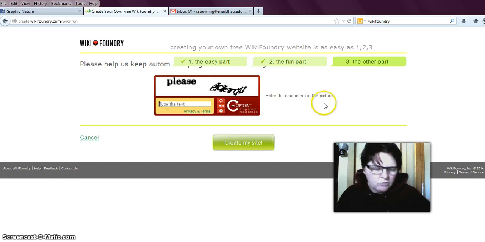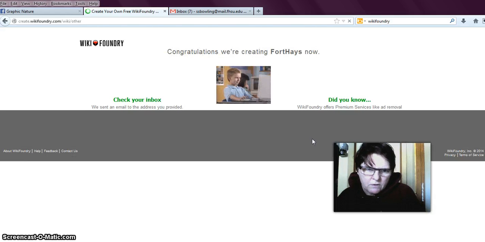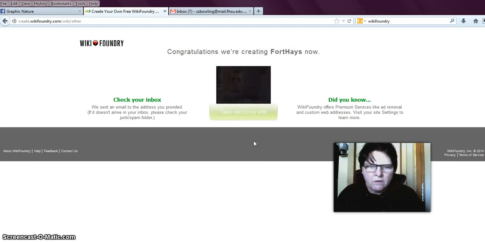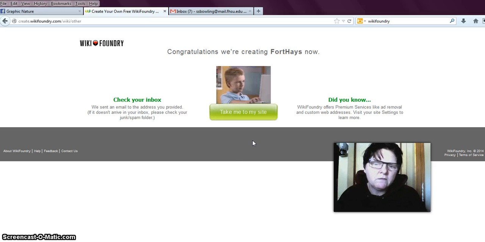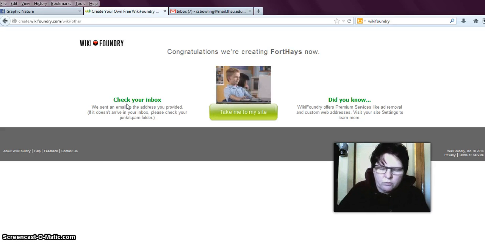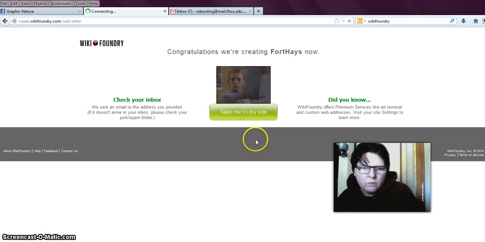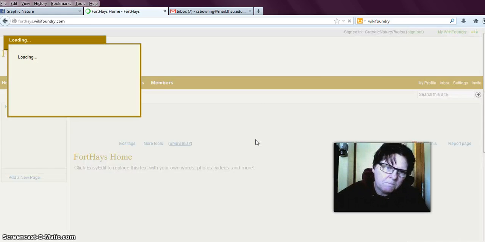And then a little CAPTCHA just to make sure that we aren't simply taking pages just to take them. They do a pretty good job of watching the spam on this and making sure that you don't have any inappropriate content. Now you have the option to check your inbox, the email address which you provided when you registered, or going right to the site, and we will go right to the site.